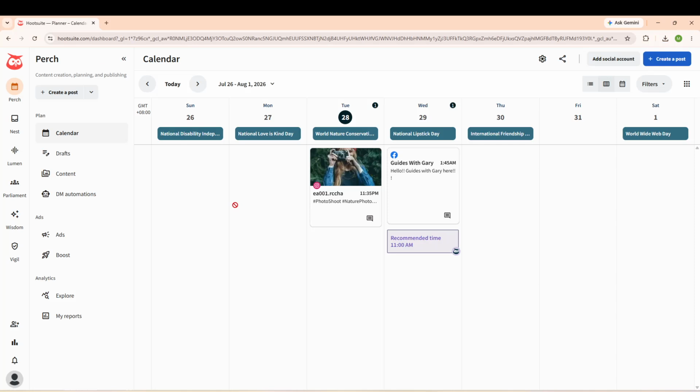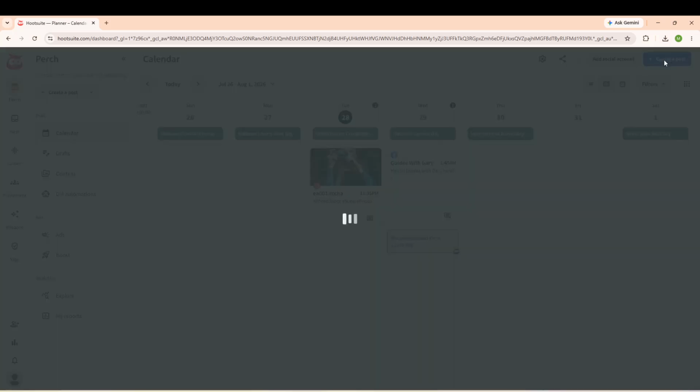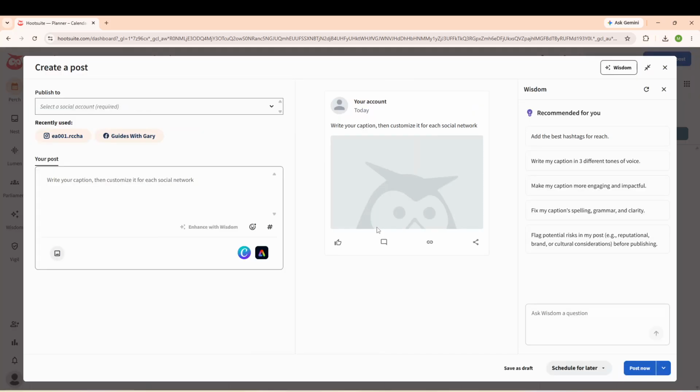Next, click Create, and then choose Post. On most dashboards, the Create option is near the top, or in a navigation area that helps you start a new publishing workflow. When you click it, Hootsuite will open a post composer. At this stage, it is normal to see blank fields for selecting a social profile, choosing content, and writing the caption, so do not worry if nothing is filled in yet.